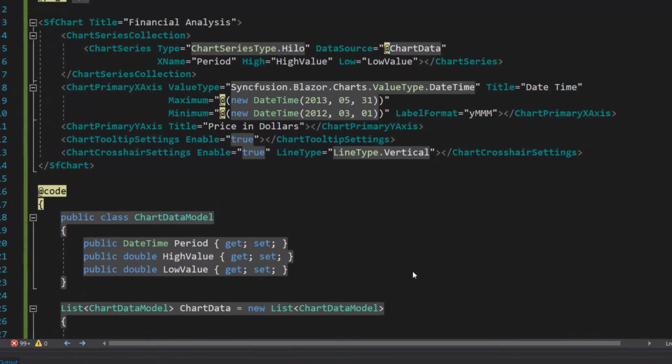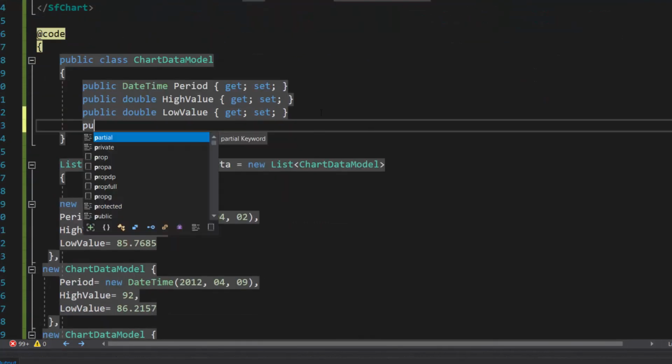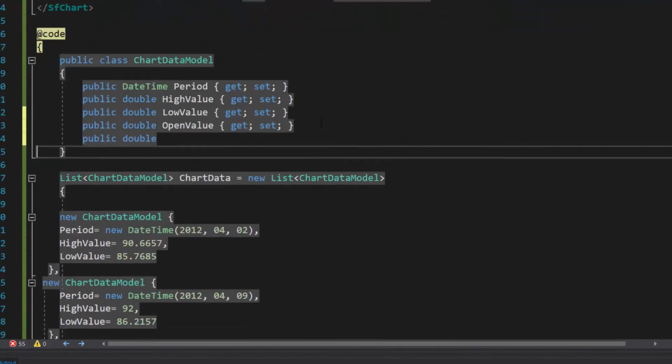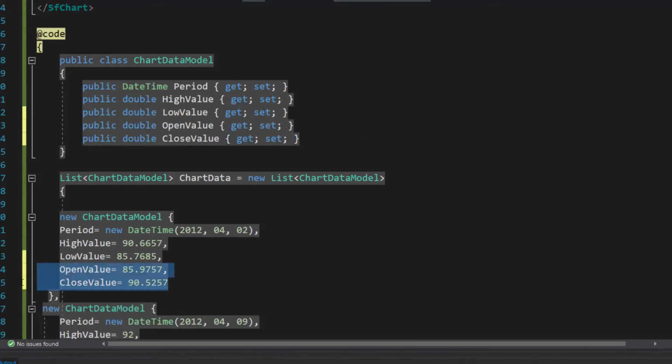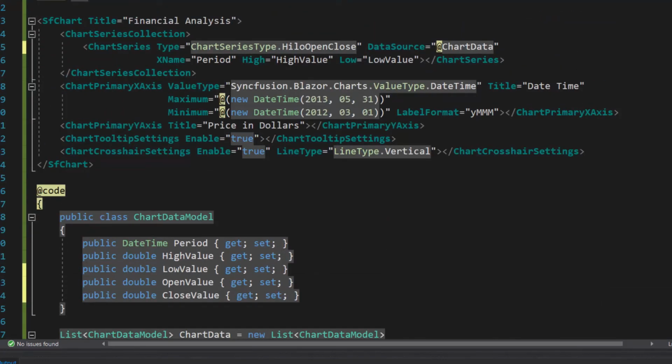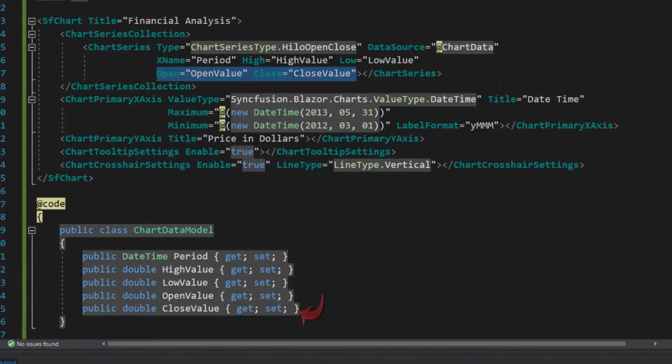To render the high-low open close chart, I change the chart series type to high-low open close within this chart code. Then, I define two more fields for the existing data set, open value and close value, and assign values to them. Since the high-low open close chart displays stock price variations with the high, low, open, and close price values, let me map this additional open value to the open property, and the close value field to the close property of the chart.